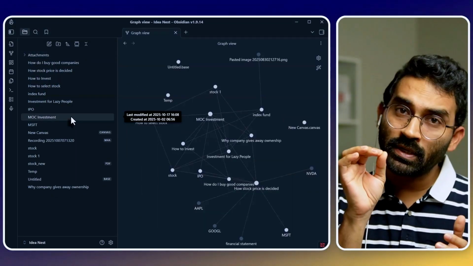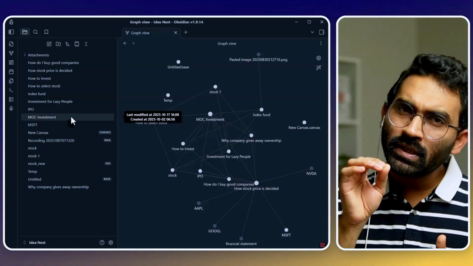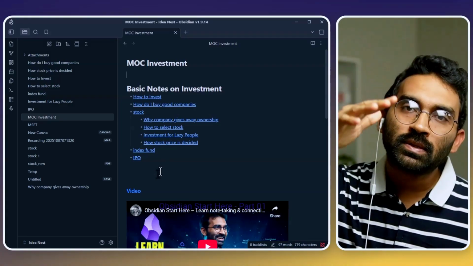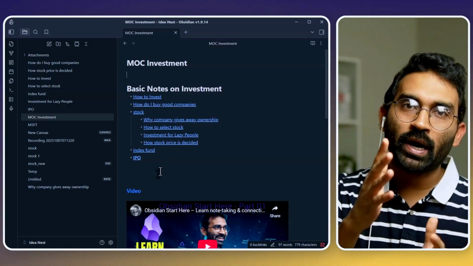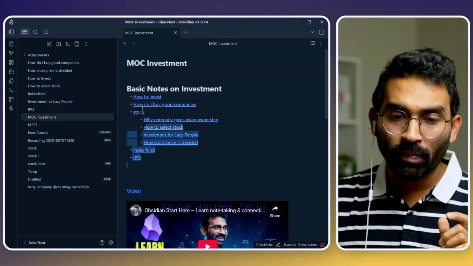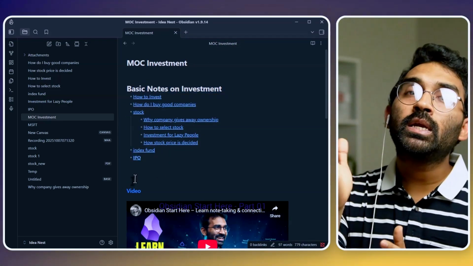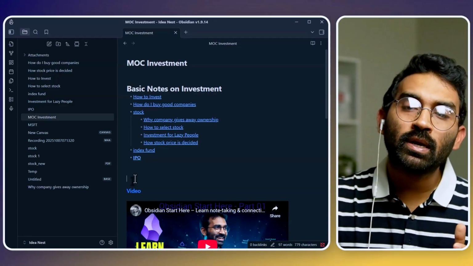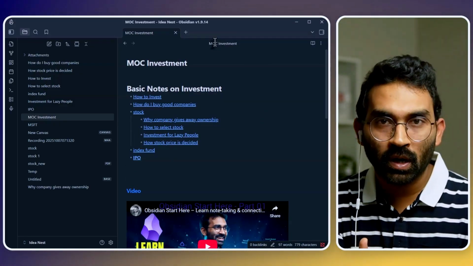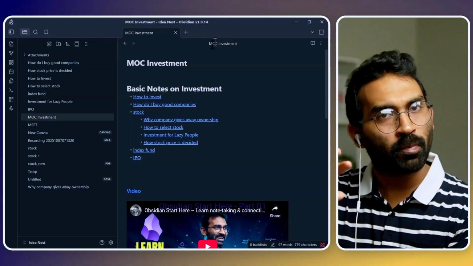Now I will address one of the most important questions in organization. I get this question frequently. In this simple vault, I just have notes on investment, and I have organized all of my notes around mock investment. This is fine. But when I have multiple subjects, I can create multiple mocks, one for each subject. For example, if I have a new subject on deep learning, I can create mock deep learning and index all of my notes around it.